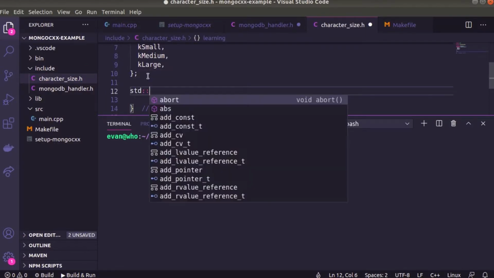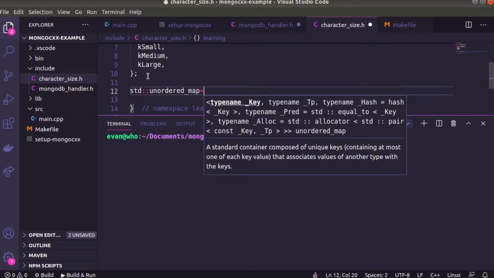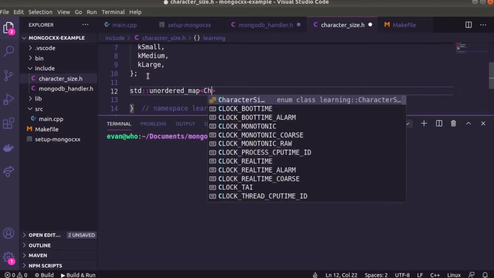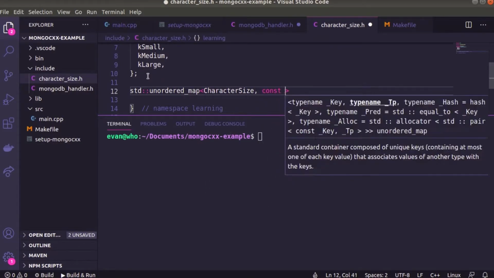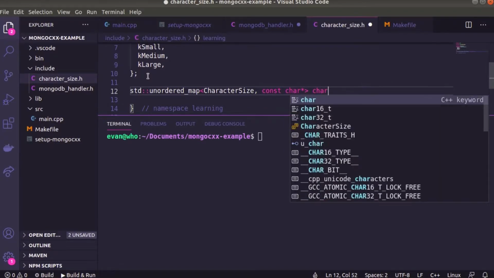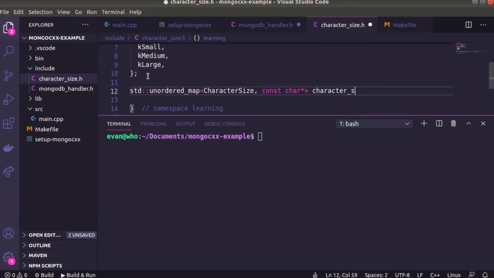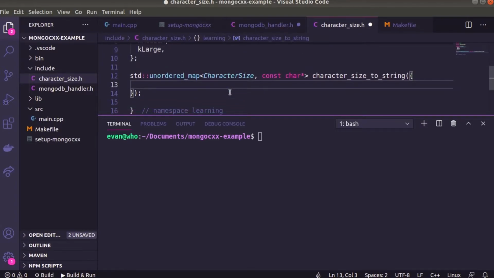So std unordered map. And before we give it a name, we have to specify what we're mapping. So we're mapping character size to a string, but you can also do const char pointer. It's the same thing. And I'm going to name this map character size to string. And to define a map all in one go, you use open parentheses and then open curly brace. And then inside this is where we're going to define the things that we're mapping.